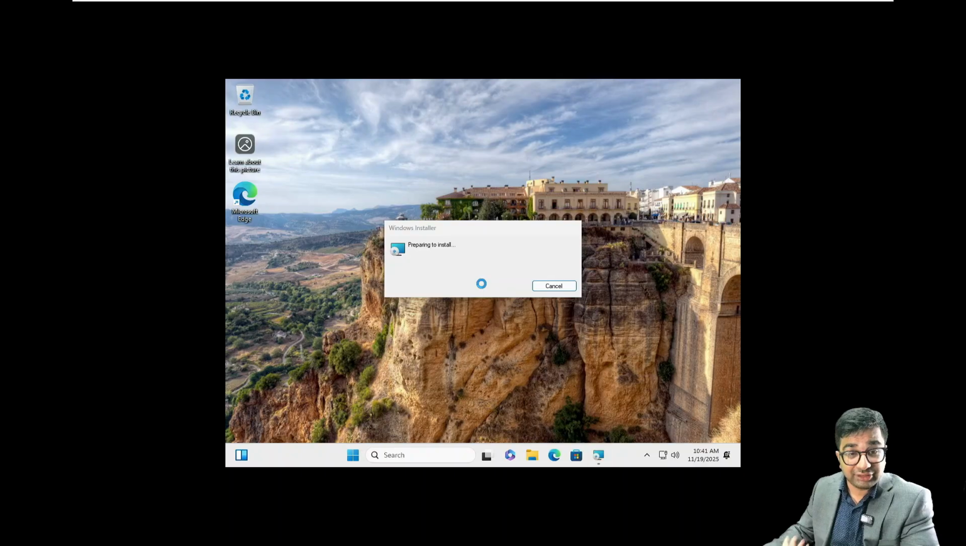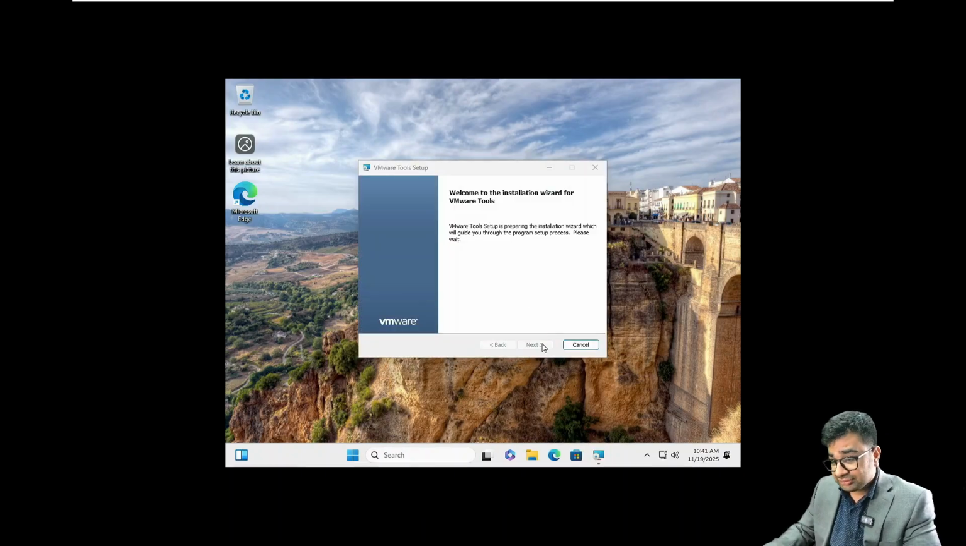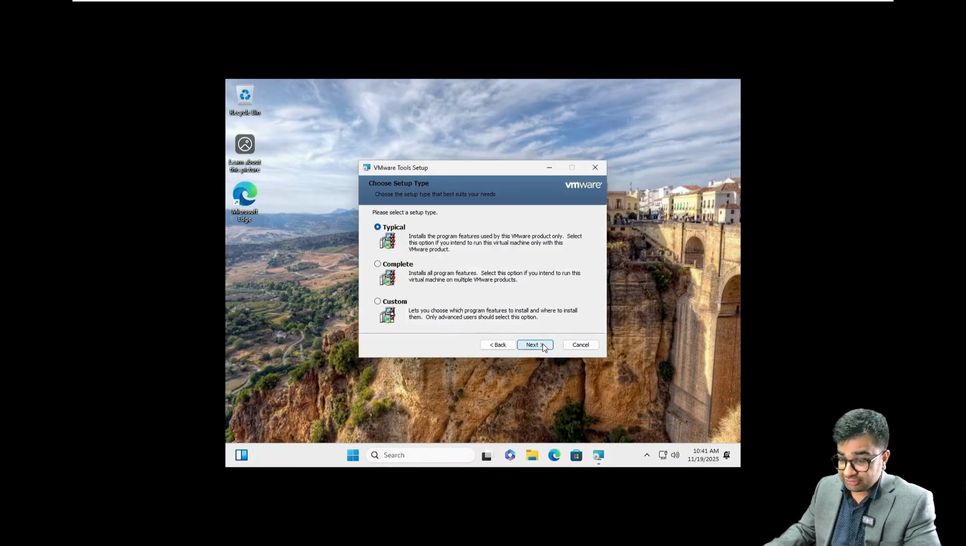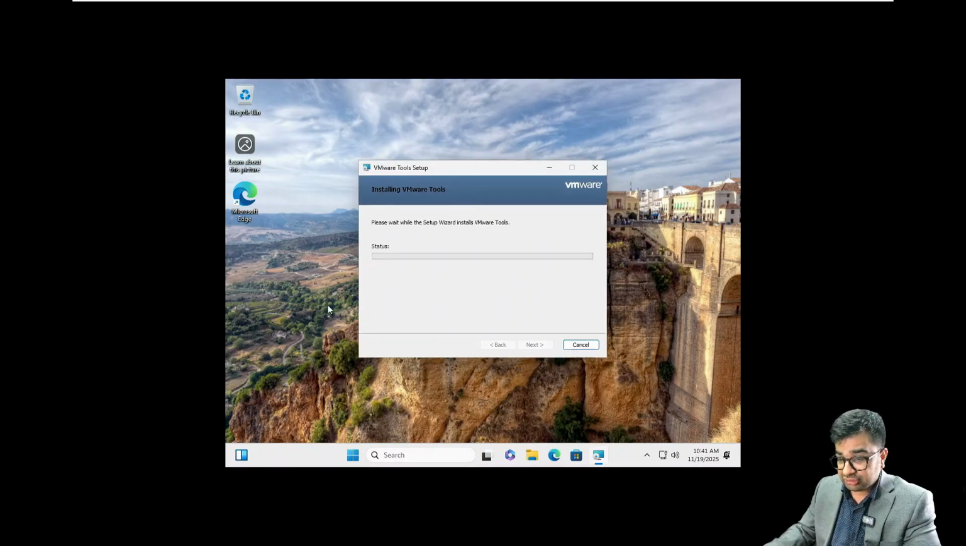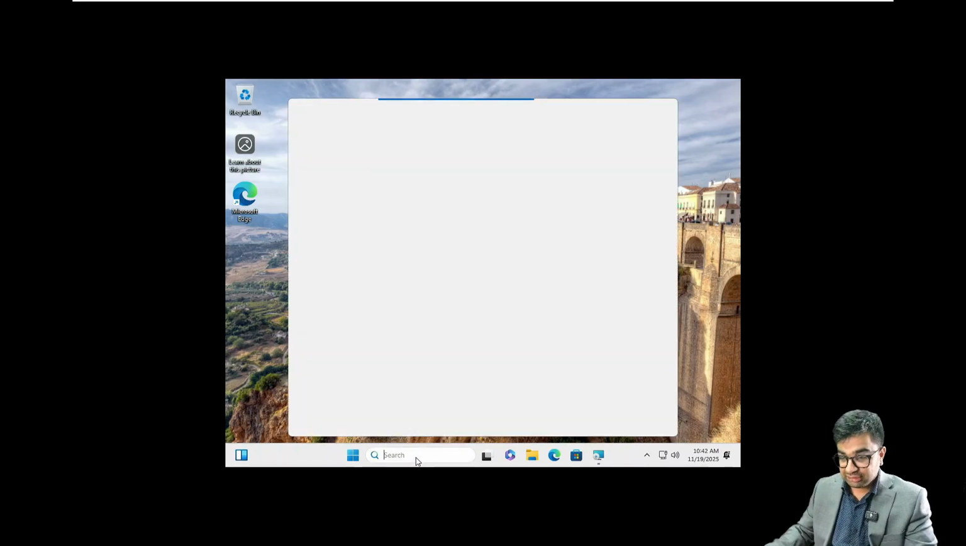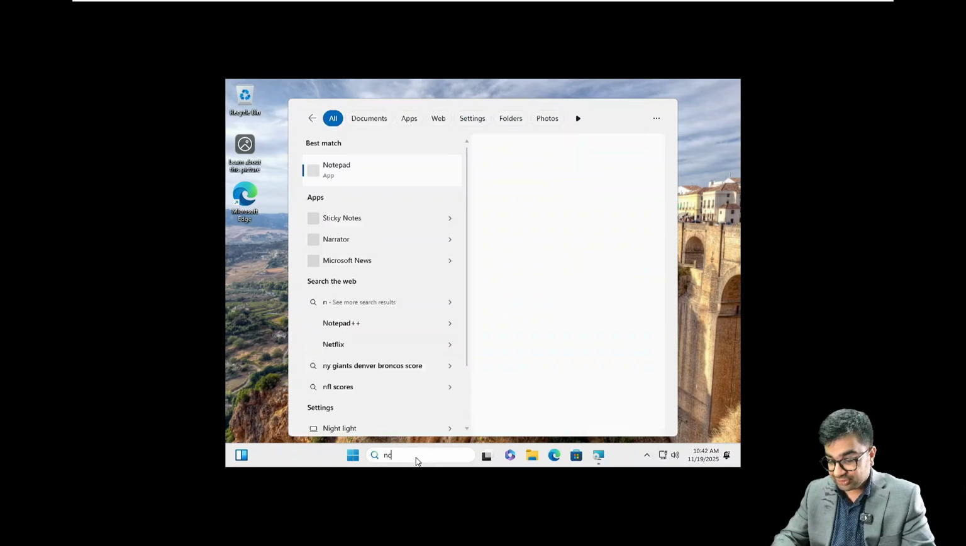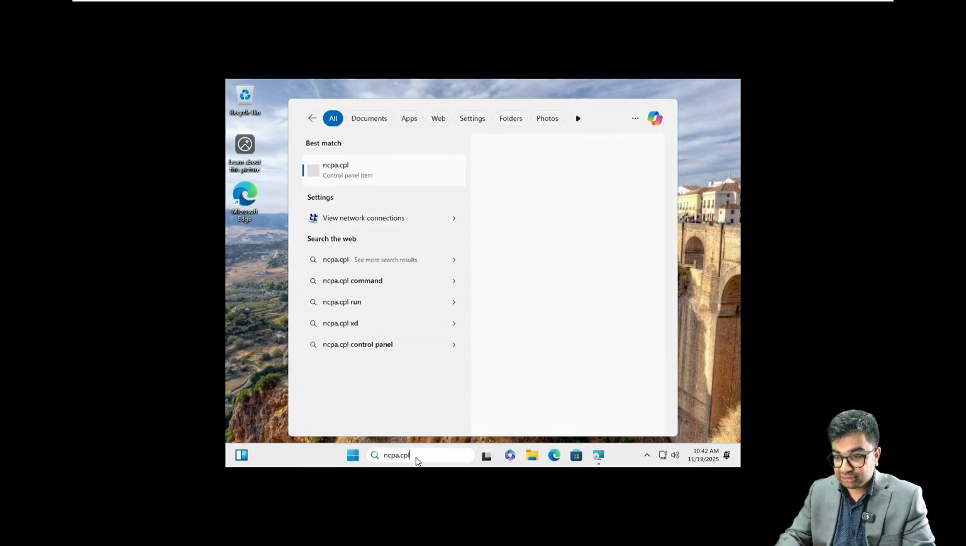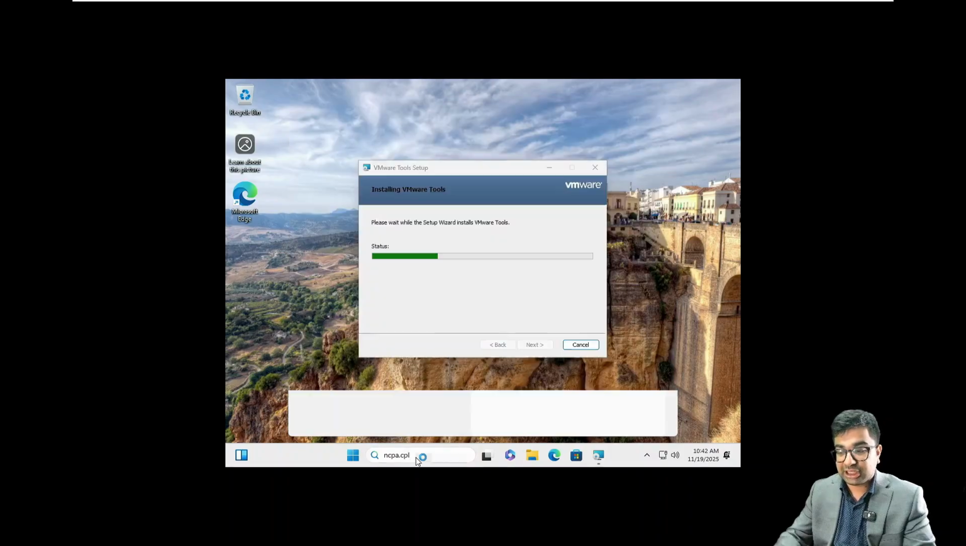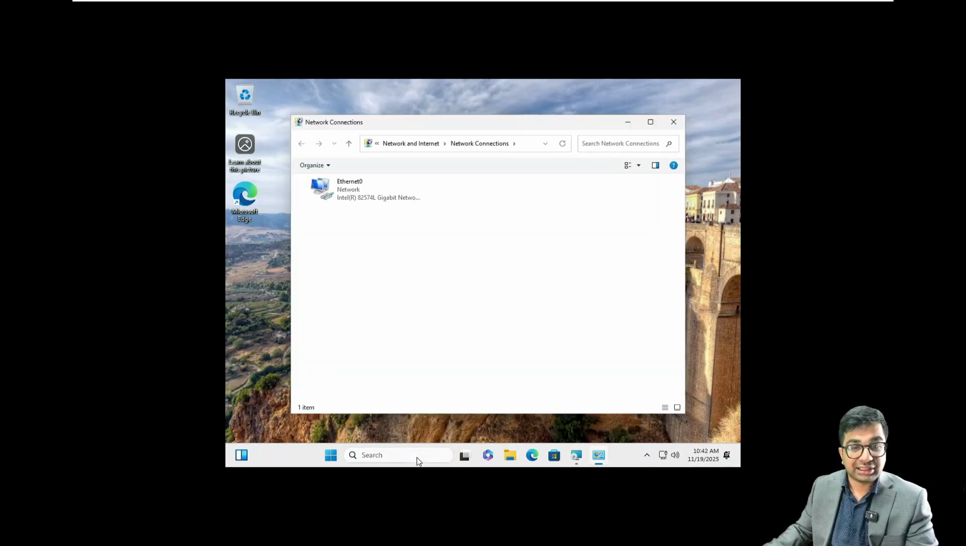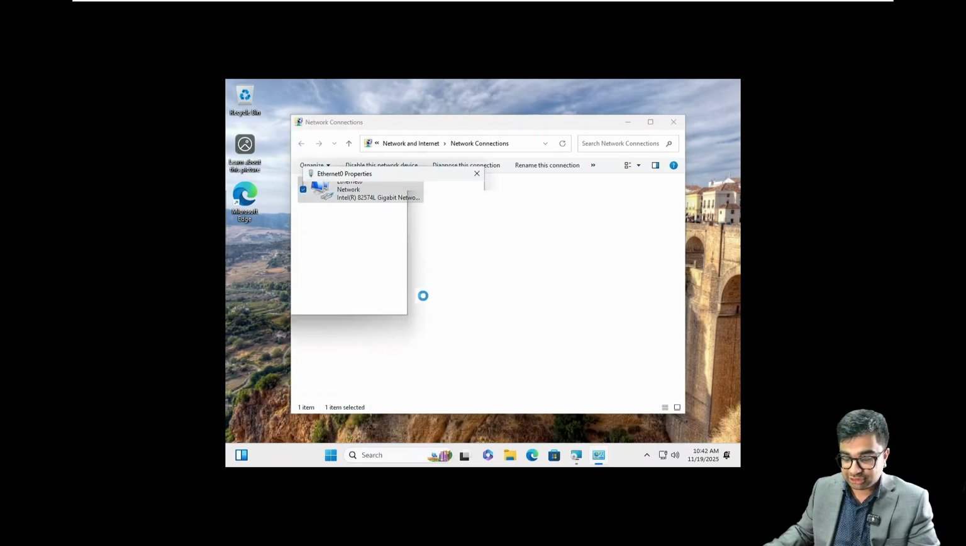Now I'm waiting for the setup to just start. Next, install. So now while this is installing, can I do everything else? Like, can I change the IP address? Can I do everything? Yes, ideally I can. So I'd have to just look for ncpa.cpl, and that opens the control panel item, and I can just do it. But it does not yield to any productive or any positive result, if I'm being quite honest.